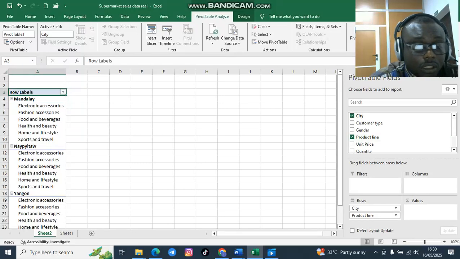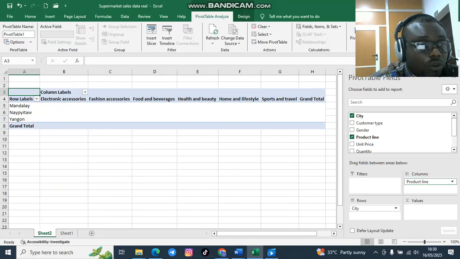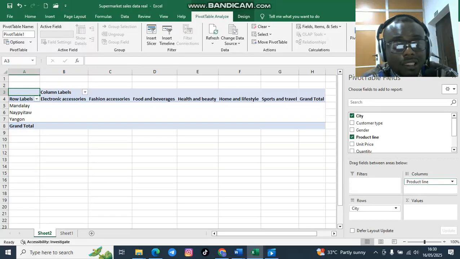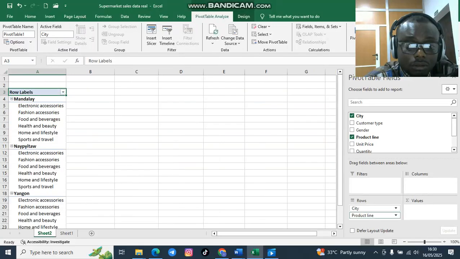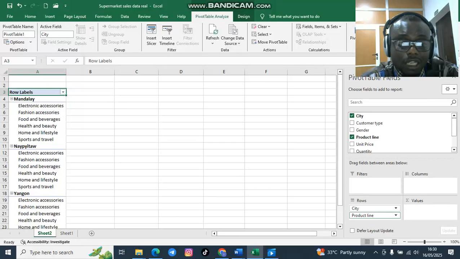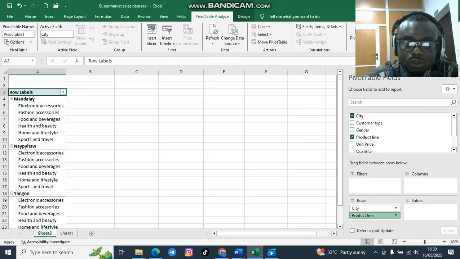Or if you don't want it there, if you want it in the form of a column, this is how it's going to look. For each city, you have these products as columns. That's why we placed it in the column section. But if you're comfortable with it here, just know that not all column names can be put in rows. There are some that should fit in columns, and there are some that should fit in values. So we can just leave this right here.